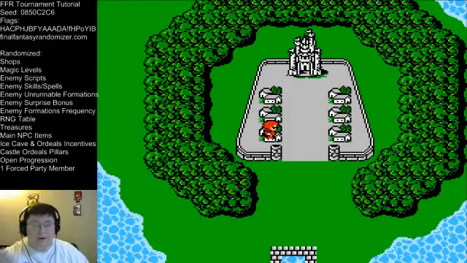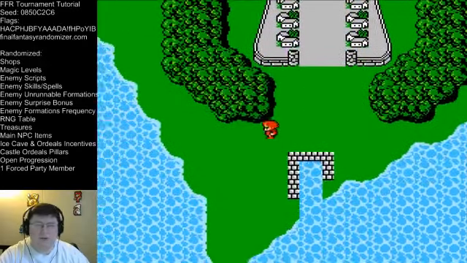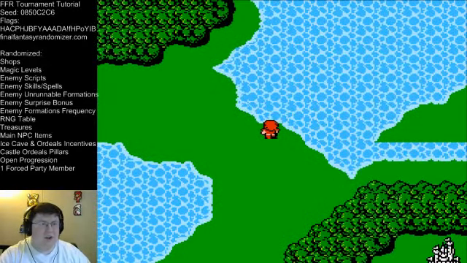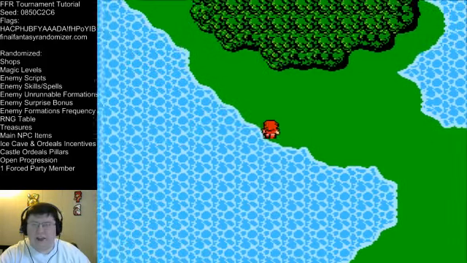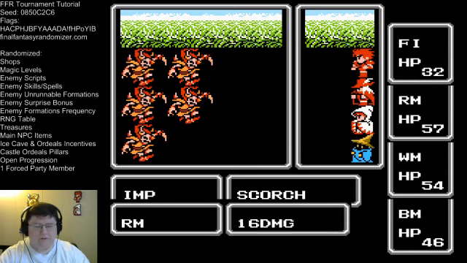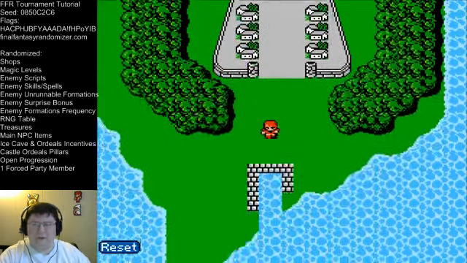Alright, so we don't have a bridge, and we don't have a ship. We have a canoe, but there's no rivers that lead out of here. So what the heck are we supposed to do? Well, one of the things that changes is called open progression. And there's a couple map changes that happen here. Oh, that's just wonderful. Alright, I'm going to reset away that.